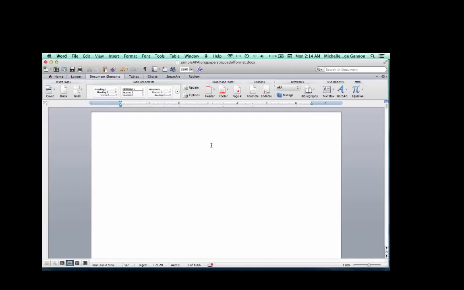I'll go to the top. Once again, you'll see my cursor is blinking in the middle. I'm going to press the Return key a few times. I want my title to start partway down the page. Now, one of the tricks you can use is to simply copy and paste your title from the body of your paper.